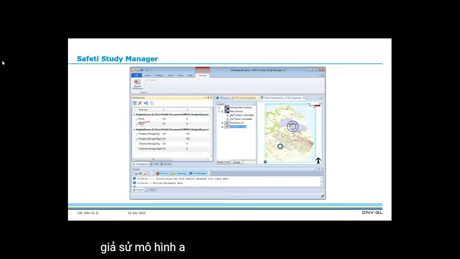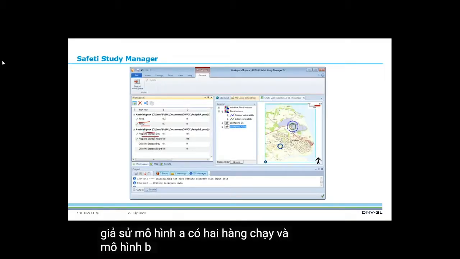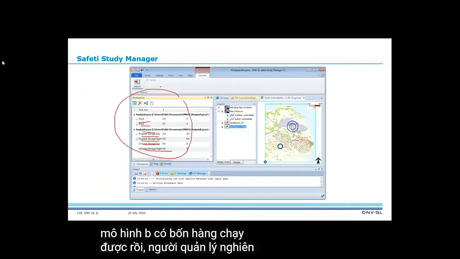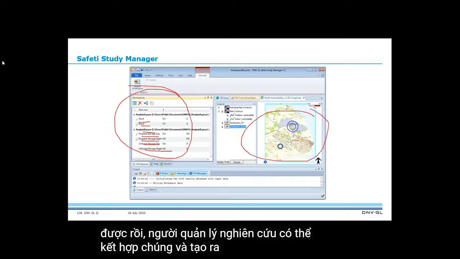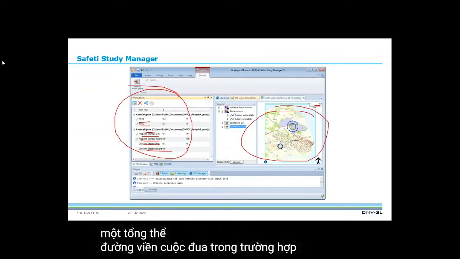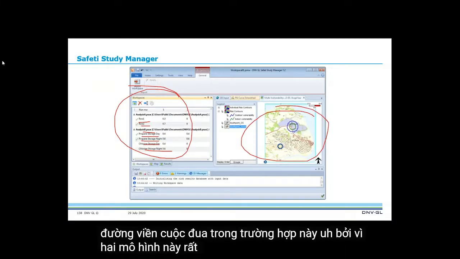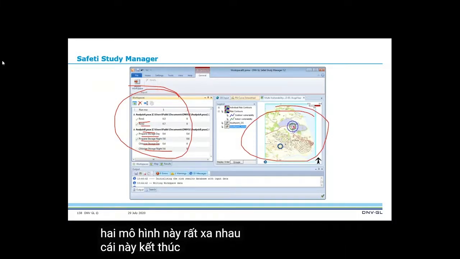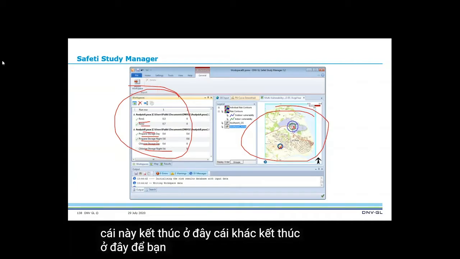Let's say model A has 2 run rows and model B has 4 run rows. Then Study Manager is able to combine them and generate an overall risk contour. In this case, because these 2 models are very far apart, one is over here, another one is over here, so you see 2 separate contours.